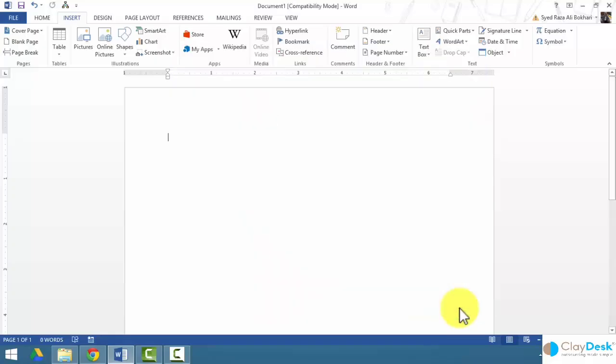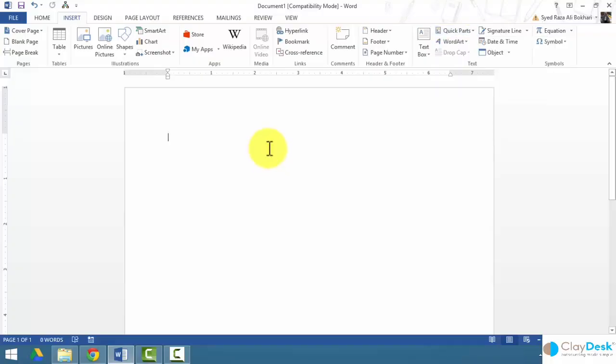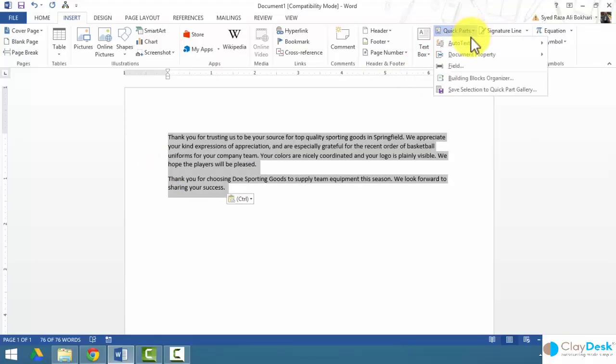So I'm going to close this for now. I'm going to go back up to my Quick Part option. There are a couple of ways I can do this. Before I can use this, I need to have some image or anything that I'd like to use as a Quick Part. So for example, I'd like to use this as a Quick Part. I'm going to select this, click on Quick Part, and select Save Selection to Quick Part Gallery.